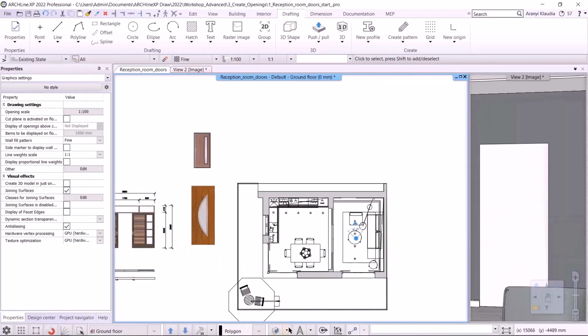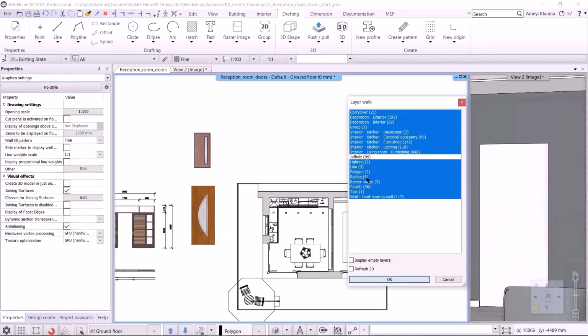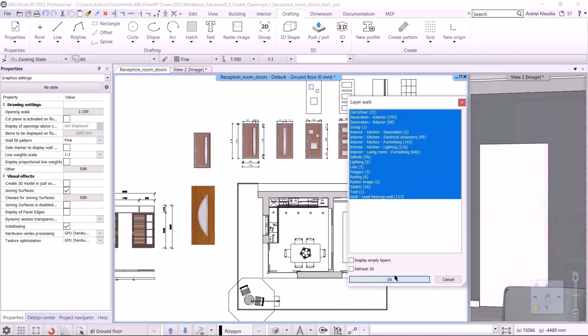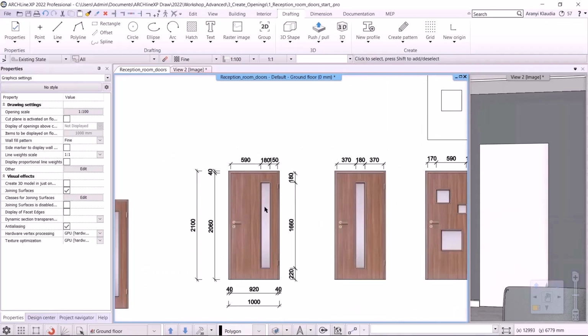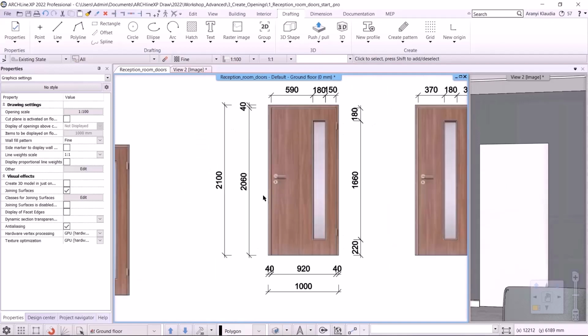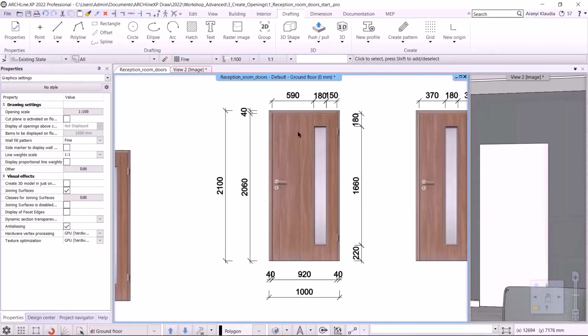I'm going to turn on the layer in the layer panel. It will be Japholz one. This will be the door I'm working with now. We will make the rest later. Here we can see its exact dimensions, so I will be able to work very easily in the door wizard.